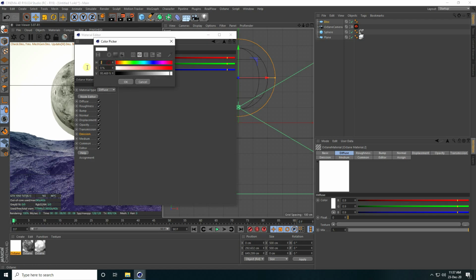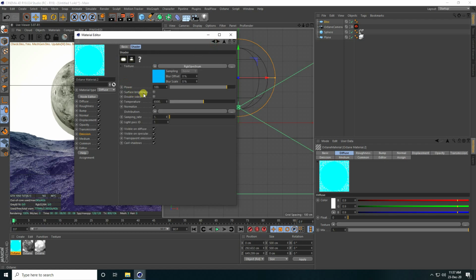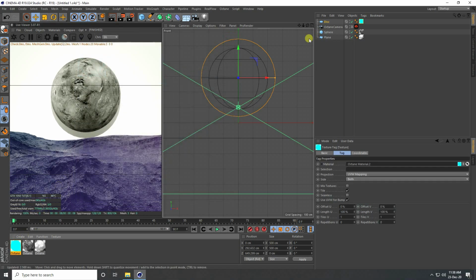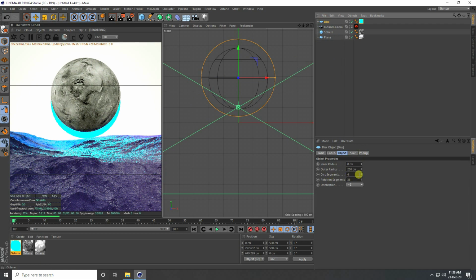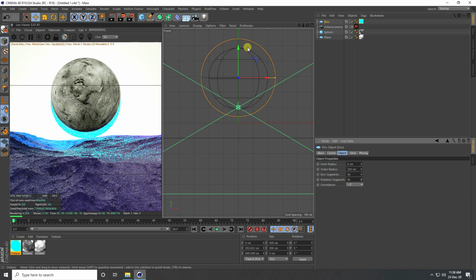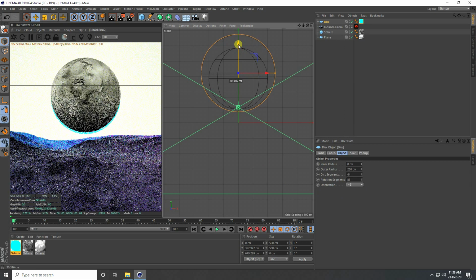and 200, 100 and 100. Yes. And guys, check surface brightness, also check double sided. Yeah. So apply on disk. Yes. And guys, select this disk and increase rotation segments. Yeah, and position also change.